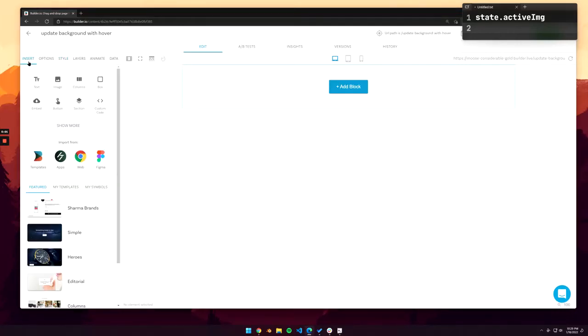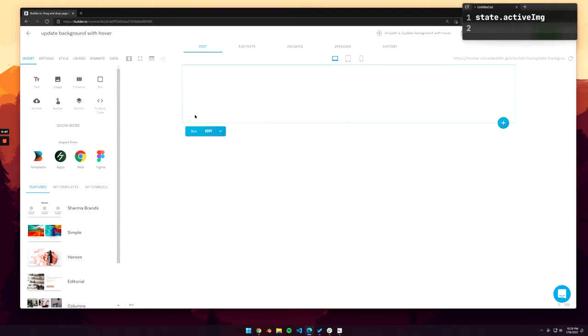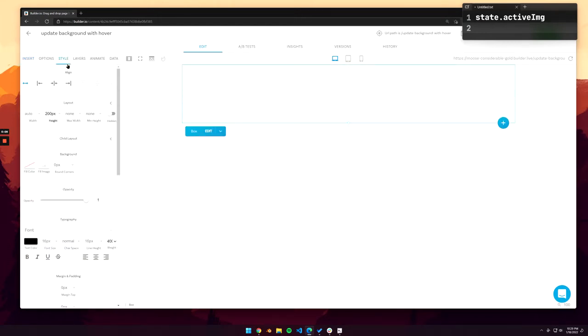Hi, this is Logan from Builder.io, and today I wanted to show you how to create a section that has images inside of it that act as background images, and then when you hover over another element on the page, those background images change.